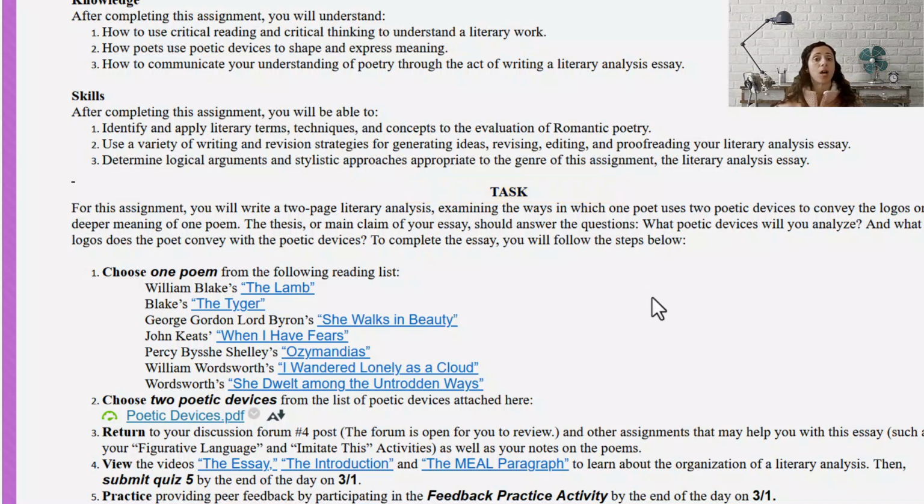So for this assignment, you will write a 2-page literary analysis examining the ways in which one poet uses 2 poetic devices to convey the logos or deeper meaning of one poem. The thesis or main claim of your essay should answer the questions: what poetic devices will you analyze, and what logos or deeper meaning does the poet convey with the poetic devices? And to complete the essay, again, we have the 12 steps outlined here.